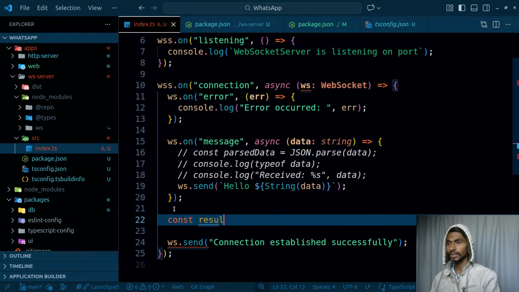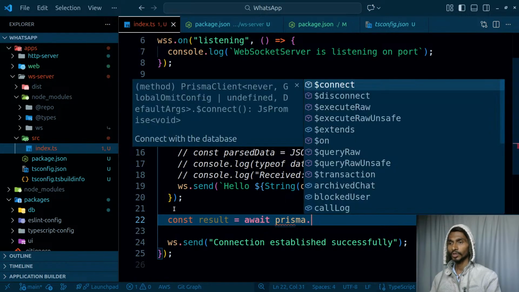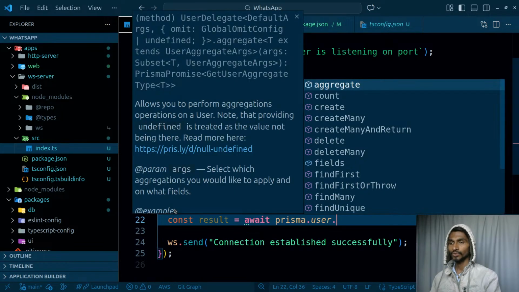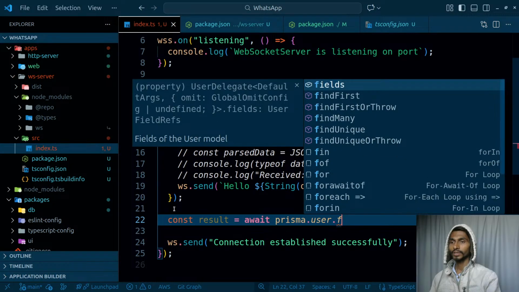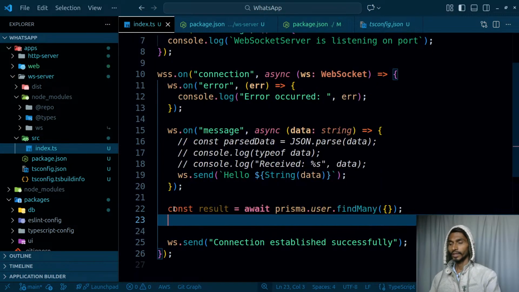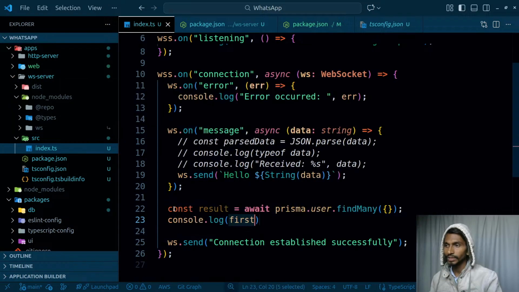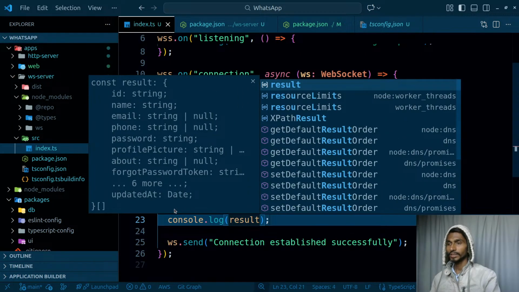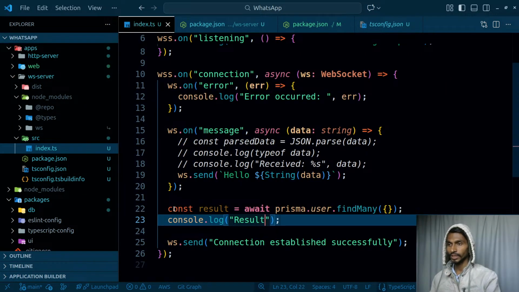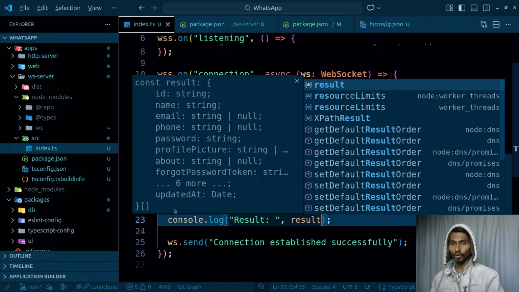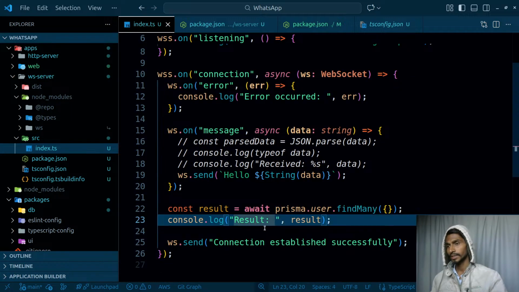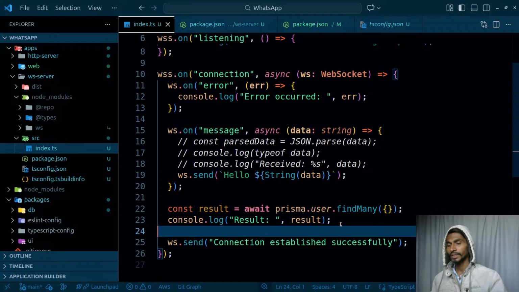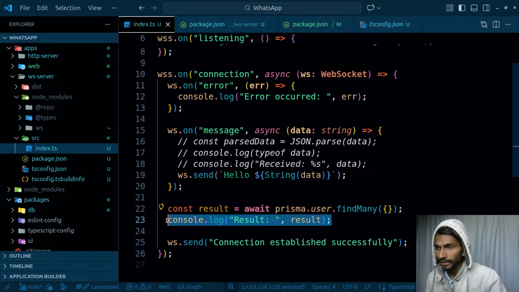So const result equals await db.prisma.user.findMany, and once I get the result, console.log the result, as simple as that. I just hope that I will not get any error, and that is it. Especially when it comes to the result, let's do one thing: I will be returning the result. The result will be an array, if I'm not wrong. Yeah, that will be of type array.